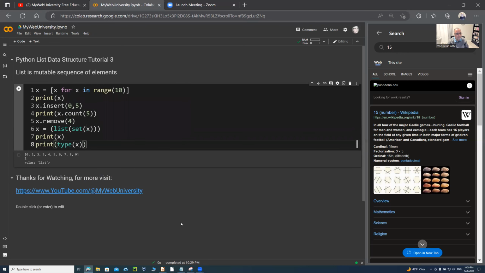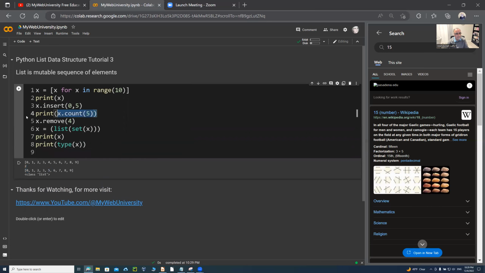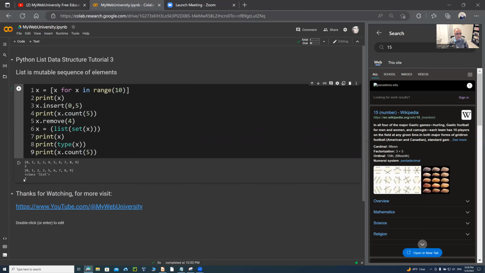So right here, you can see now it is giving you the list without duplicate elements. 5 is only there once. And if I do another count on the 5 here, like I did on line 4, I put it on line 9, and line 9 is going to say 1, and it does 1. Okay, I hope you like this one.